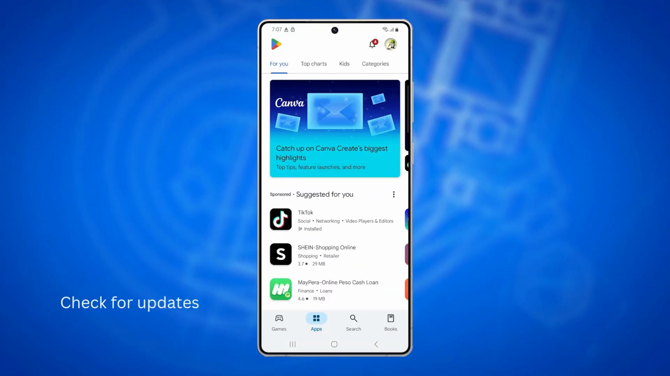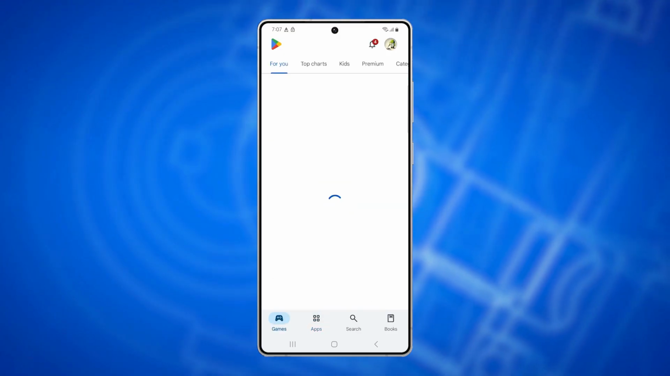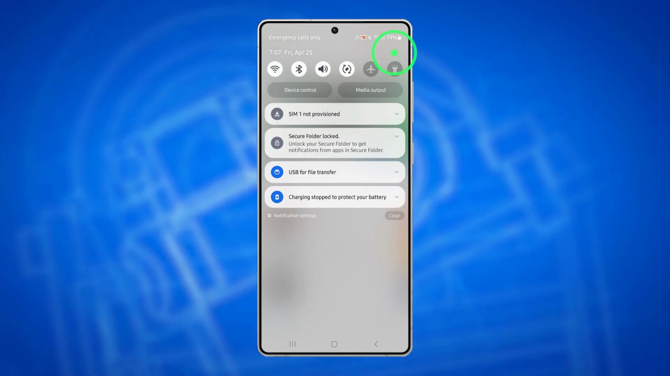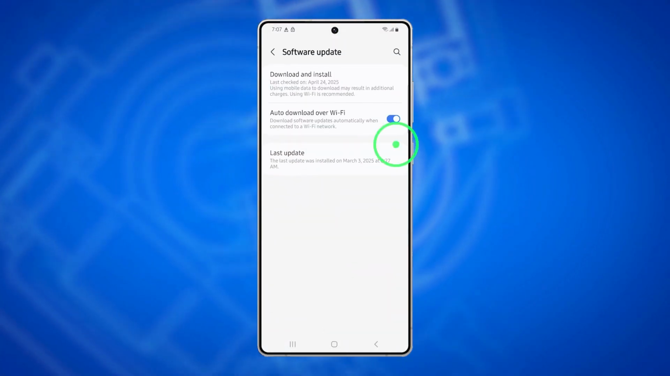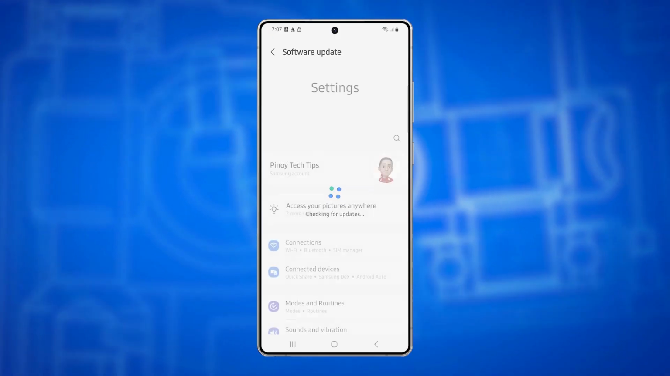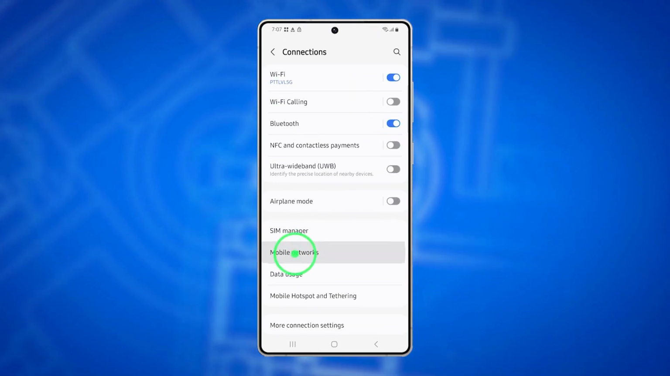Lastly, check for carrier and software updates, because outdated settings or bugs may be interfering with your phone's ability to connect properly during calls. Open Settings, tap Software Update, and then tap Download and Install. If an update is available, install it. You should also open the Settings app, tap Connections, then tap Mobile Networks to see if there's a prompt to update your carrier settings.